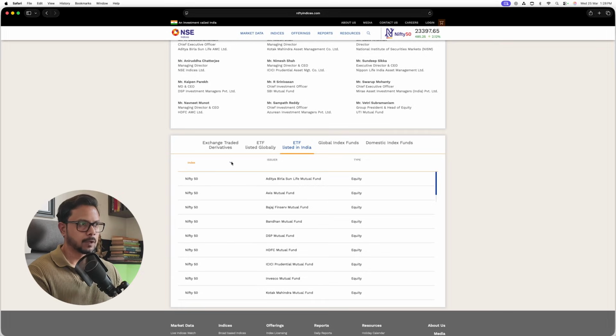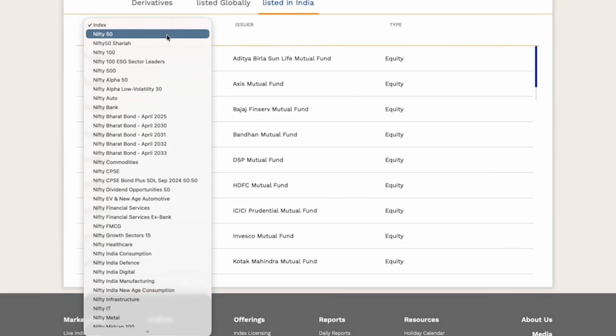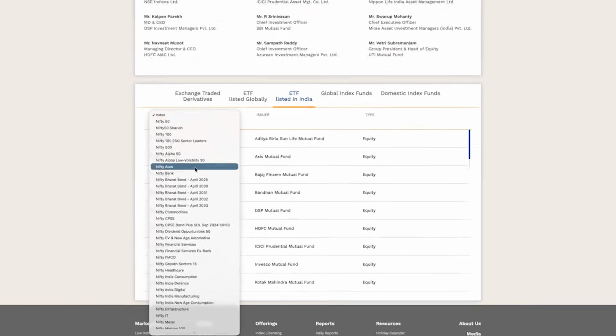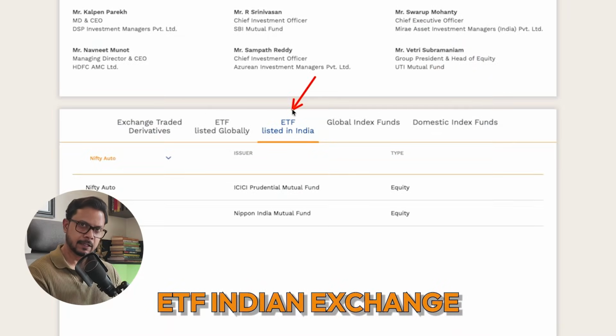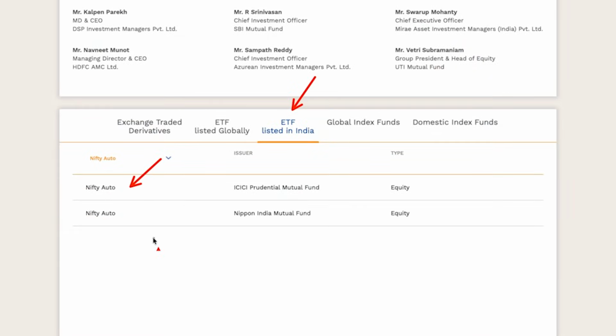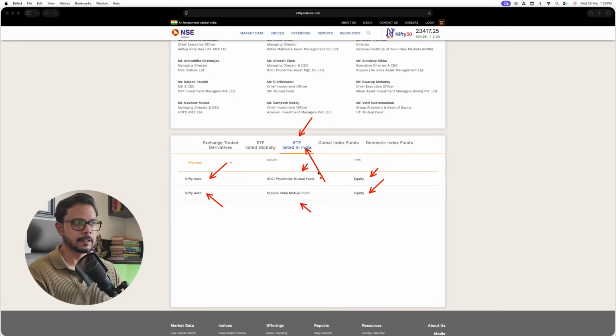Now over here, if you come to this drop down, you can see Nifty 50 as the underlying or Nifty Auto as an underlying. Let's say I click on Nifty Auto, ETF, Indian exchange. Based on Nifty Auto, these are the two funds, these are the two asset management companies. Type is equity, who offers you this ETF.